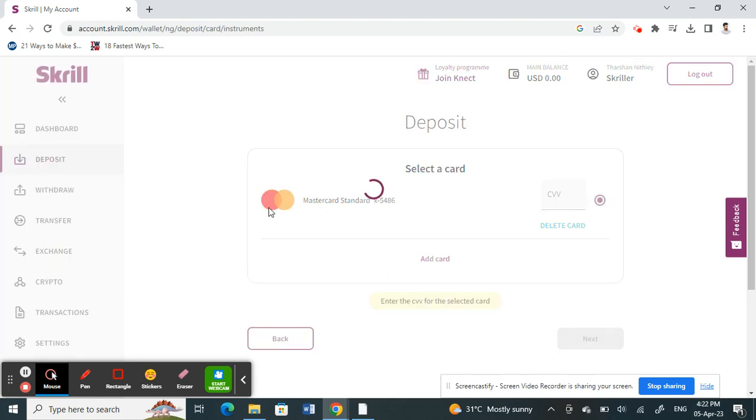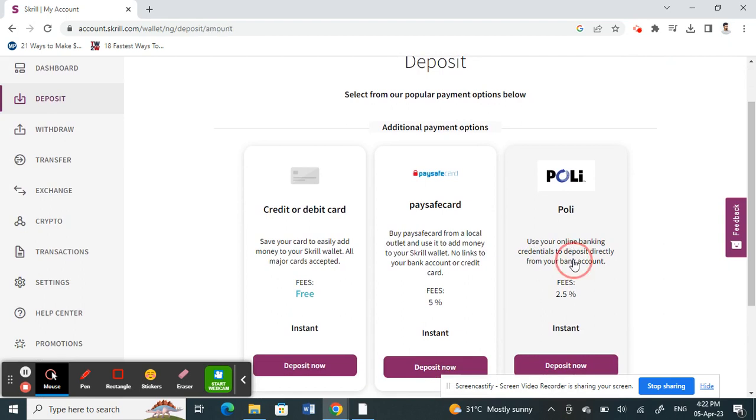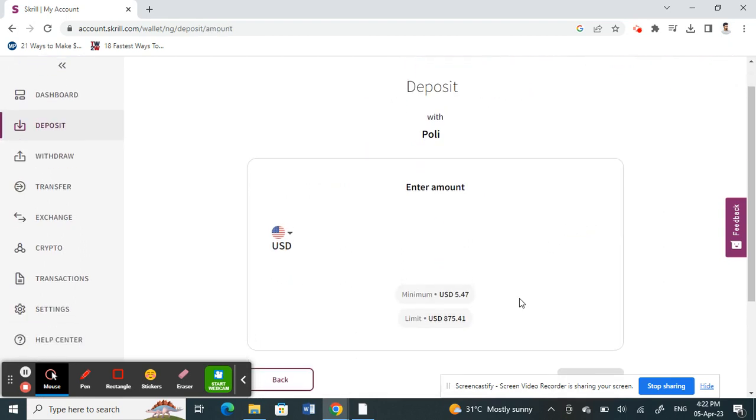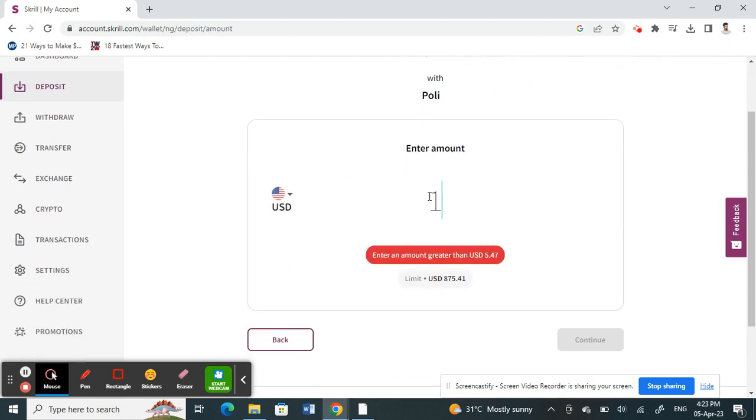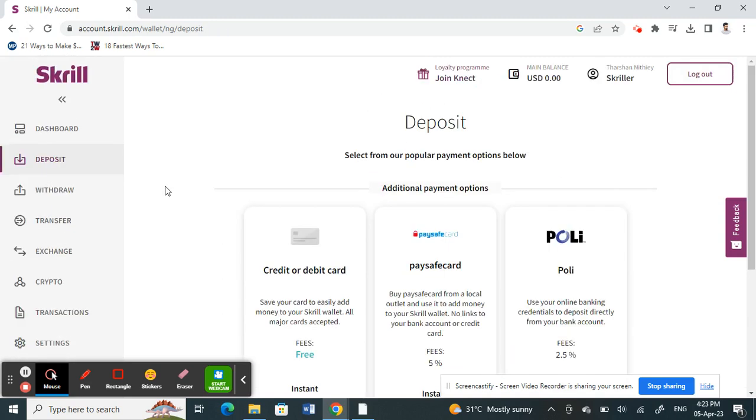Or if you want to use a different method, you can also use the online banking method. Once you get here, just type in the amount that you want to send, click continue, then provide your online banking credentials, and you can process the transaction through that. So these are some of the ways you can fund your Skrill at the moment. Hope this information is helpful to you guys.